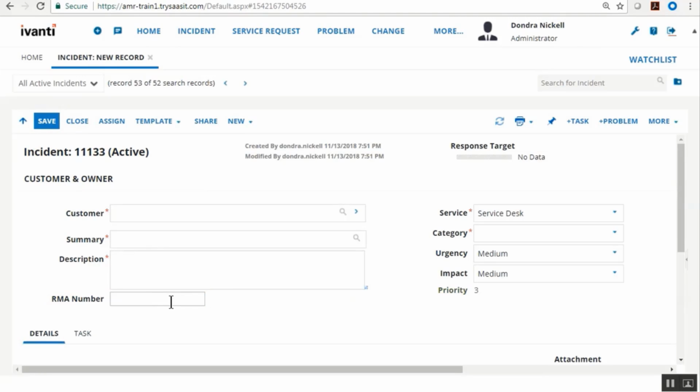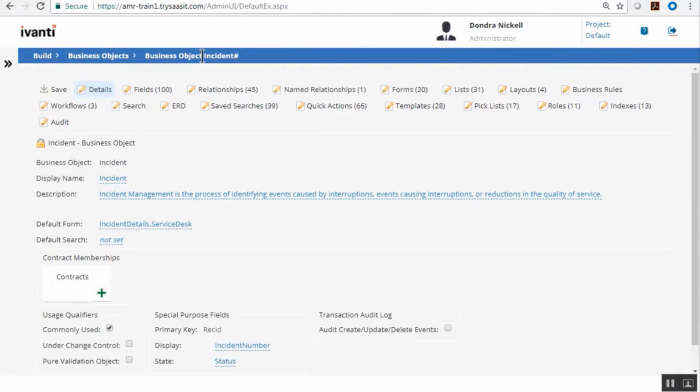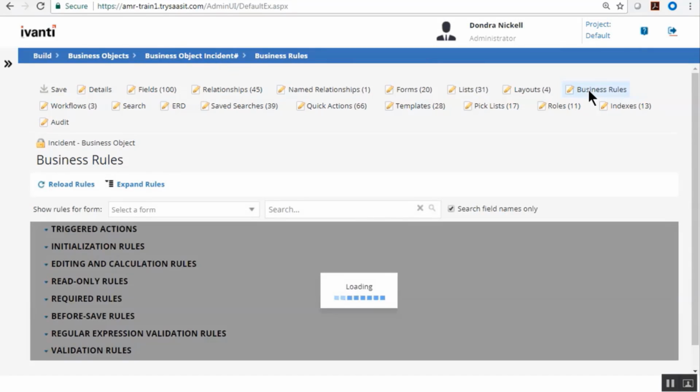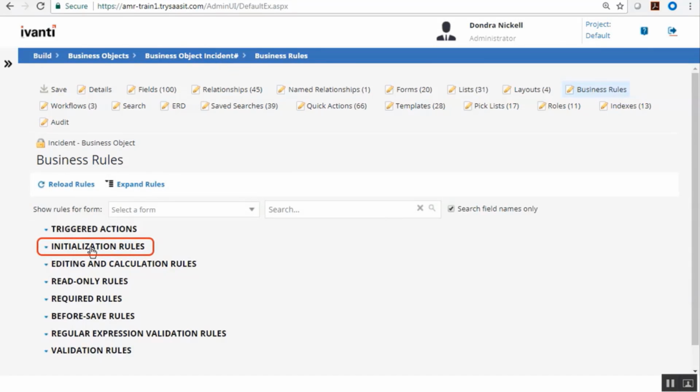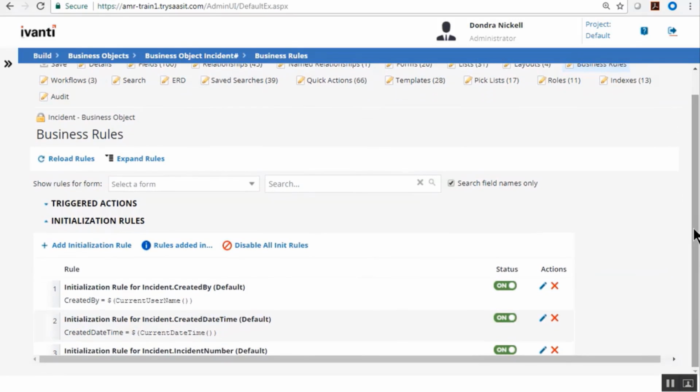The last thing we need to do is update our counter by adding a business rule that will update the number field each time a new incident is created. Returning to the configuration console, select the breadcrumb link that will take you back to the incident business object and select Business Rules. Next, we're going to create an initialization rule. Initialization rules are business rules that the application executes when a business object, like an incident record, is created. First, select Add Initialization Rule.